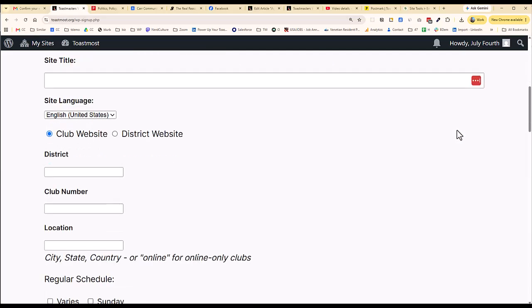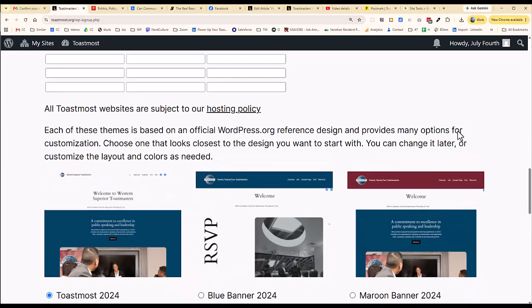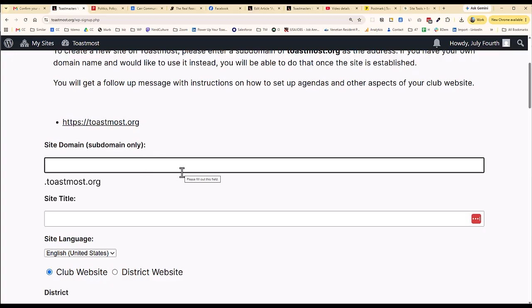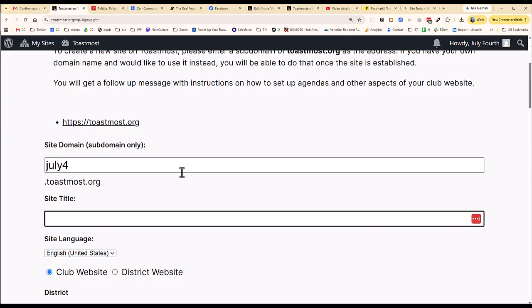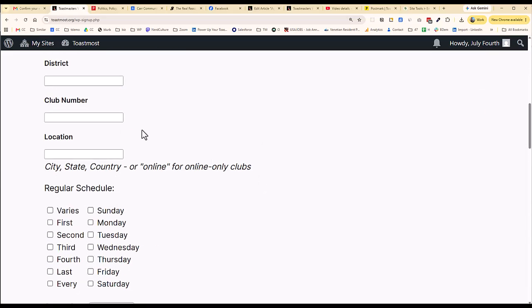And so I land on this page where it's asking me what website address I have, and it's asking me for some other details. So your website address initially is going to be something.toastmost.org. All right, and this is going to be a club website. We can put in our district numbers, some other things. Those are mostly informational, but they can be used to help set up your page.